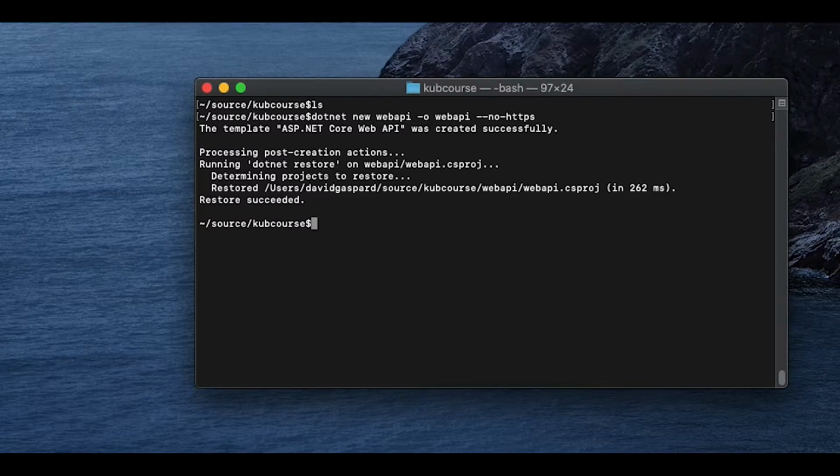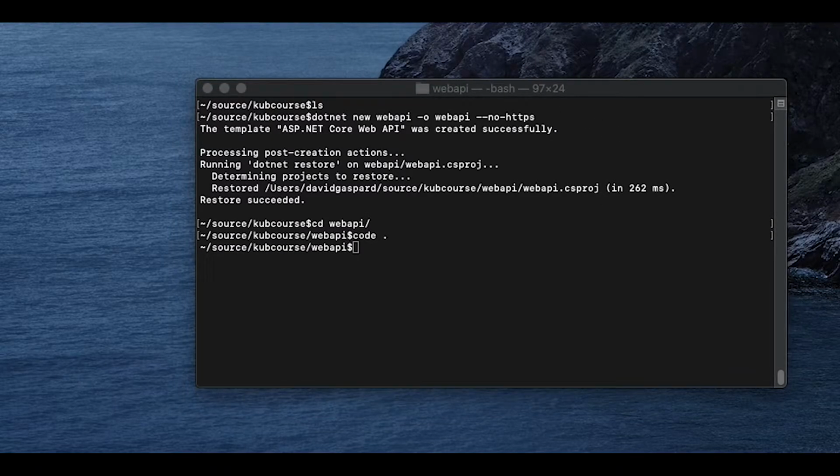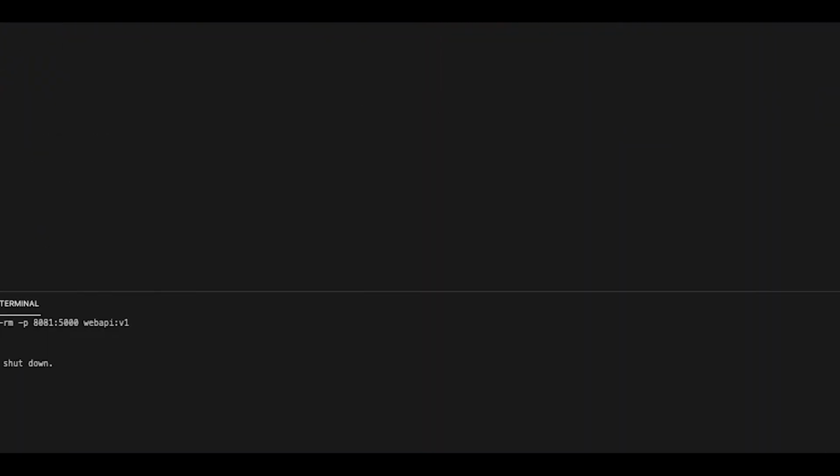And you can see that it was doing a bit of restoration and that we were able to scaffold the project successfully. Let's go to the web API folder, and then we can open up Visual Studio Code by just running code dot, and that'll open up the current directory as the workspace.